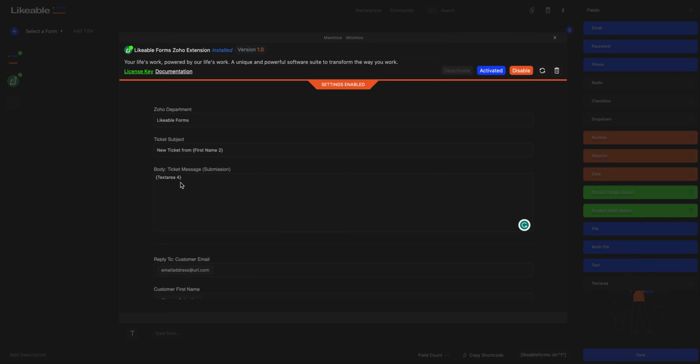So now when you actually receive the ticket inside of Zoho, you'll see all of the content that your customers entered into the text area field. So this little dynamic tag will change at runtime into the actual value that your customers entered.